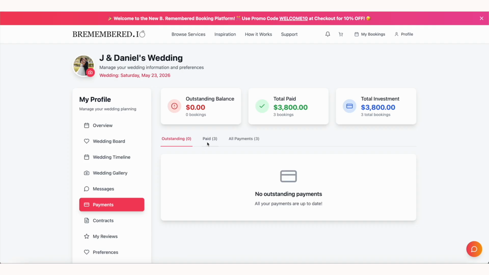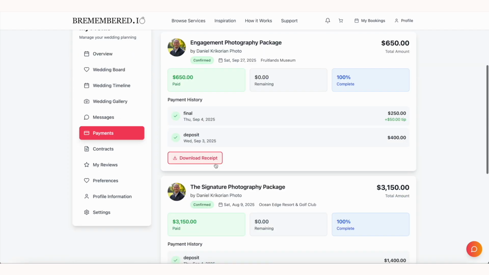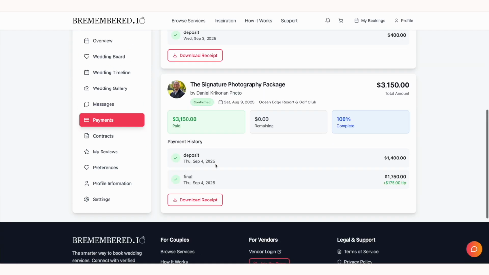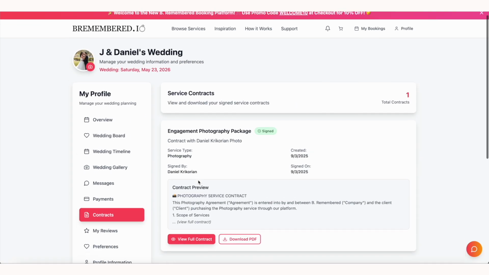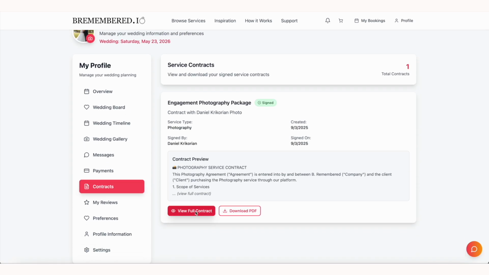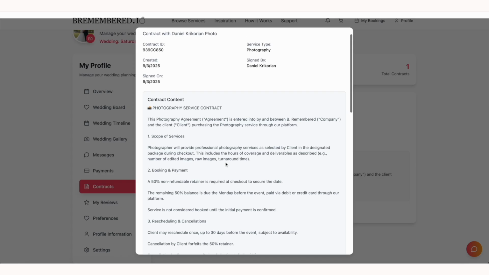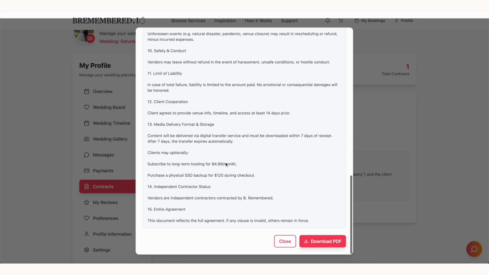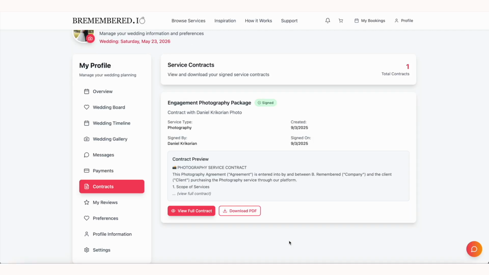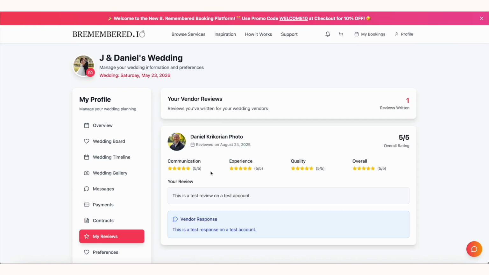We have our payment section as well, where we can go ahead and pay vendors right online. And then we have our contracts section where you can go ahead and view contracts right here and download them directly to your computer. So this is massive for all of your bookings to make sure to keep a copy of that contract by clicking download. Next, you can see reviews of your vendor, and you can go ahead and see their response as well.